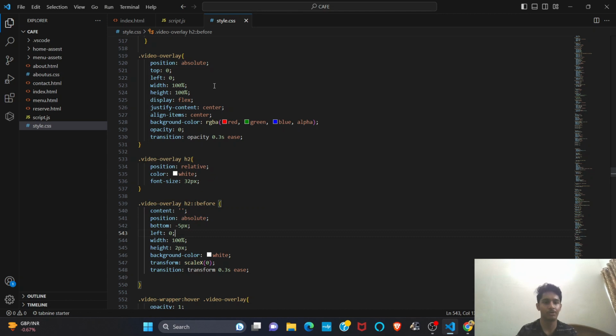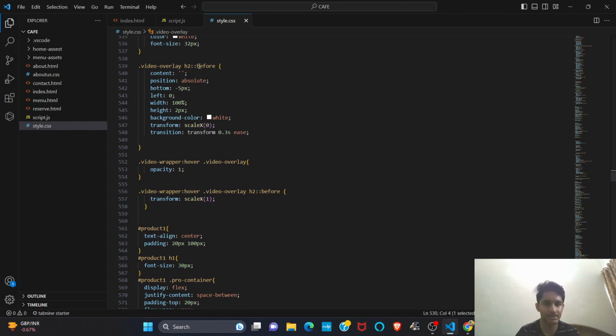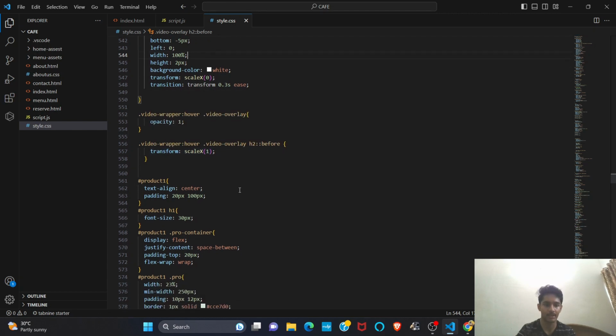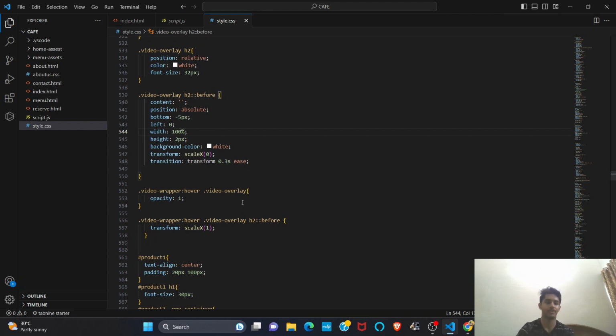So video overlay, we have given a transition over here. Opacity is 0.3 seconds, as you can see. And we have just basic styling that is width, height, background color, align items, position, and video overlay. So the main important part is the before option. Before I hover on the video, there's no transform, as you can see, scale X 0. And then after I hover, we have the opacity 1 and transform as scale X 1. That adds a hovering effect to our video text, the overlay text on the video.